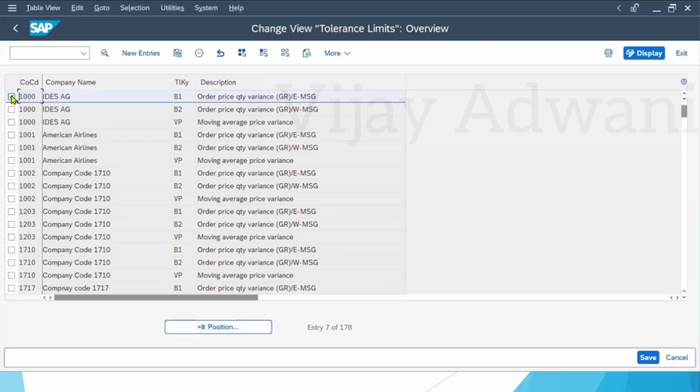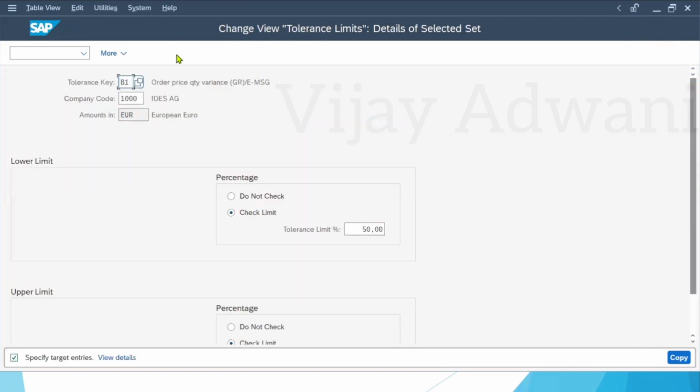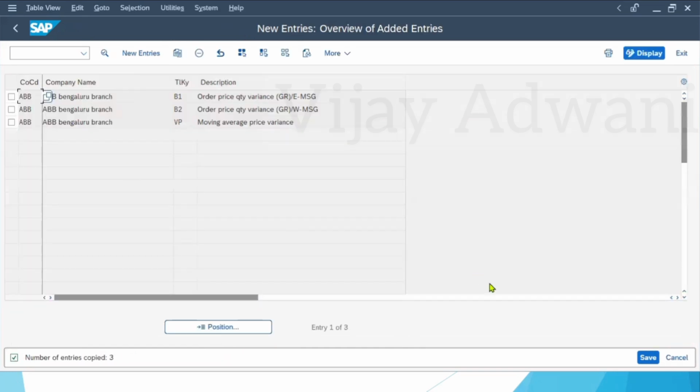Okay, and then select these three, B1, B2, VP, and then just copy this and rename it to your own company code. Tolerances as required by the business will be maintained. Okay, enter. Then for B2, again select, because we selected three keys. Then also select for VP. Okay, just enter it. And now just save this.